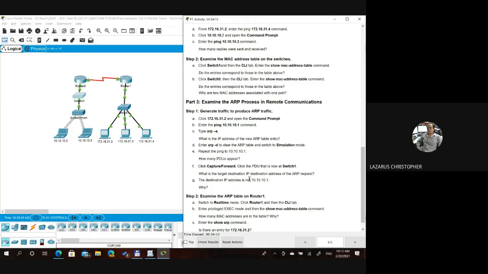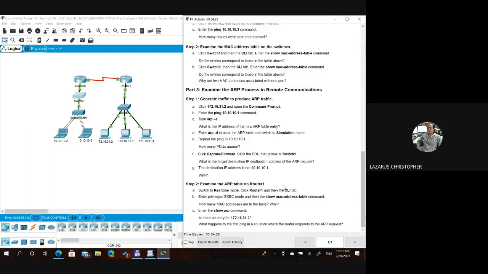The destination IP address is not this. When you check this one, why? Right? Okay, so that's what you're trying to investigate and find out. Examine the ARP table on router 1. Okay, switch to real-time mode, click router 1, click the clear tab. You want to go and check out inside router 1. Enter privilege exec mode, enable or can show MAC address table for router 1.